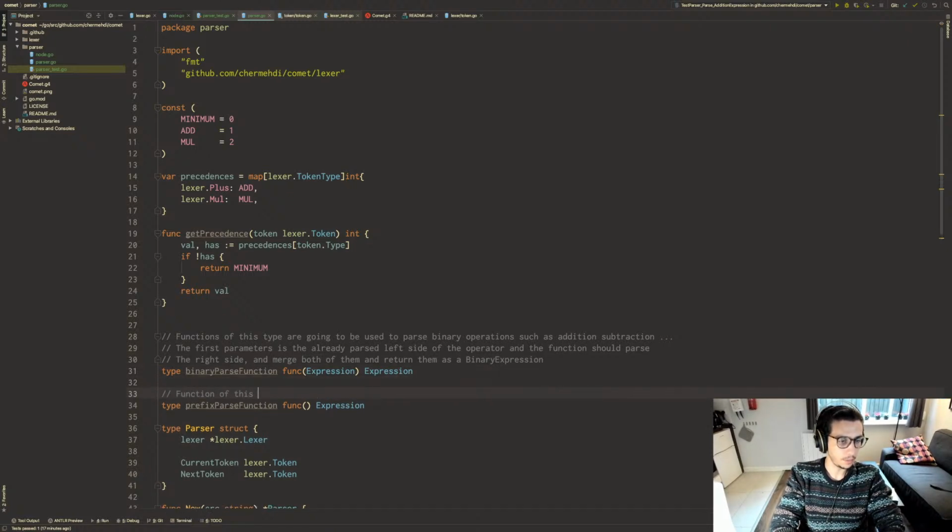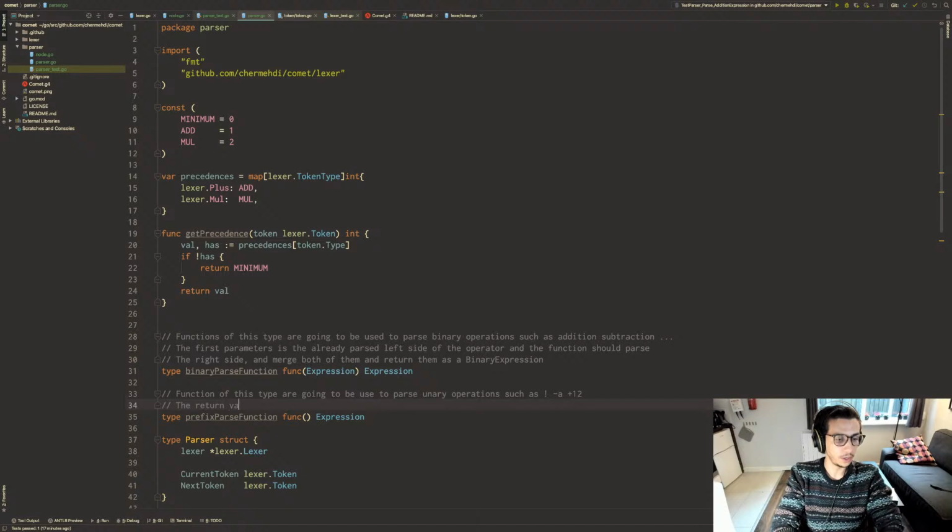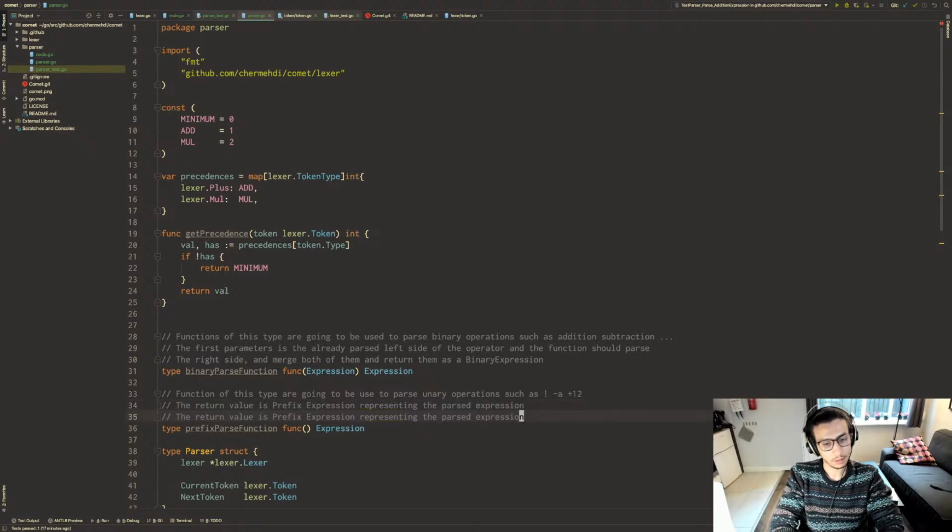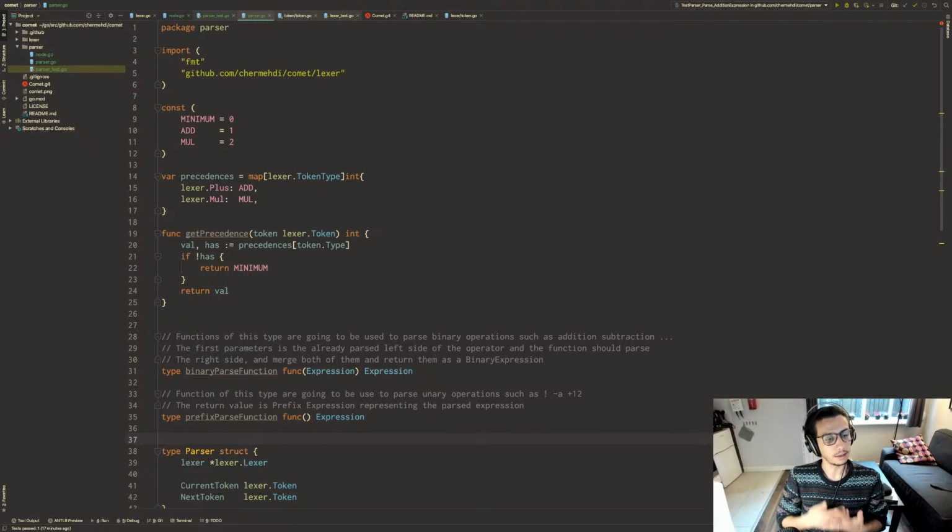Functions of this type are going to be used to parse, I guess they are called unary operations. I'm not sure. Such as negation, minus a, plus 12. The return value is a prefix expression representing the expression.